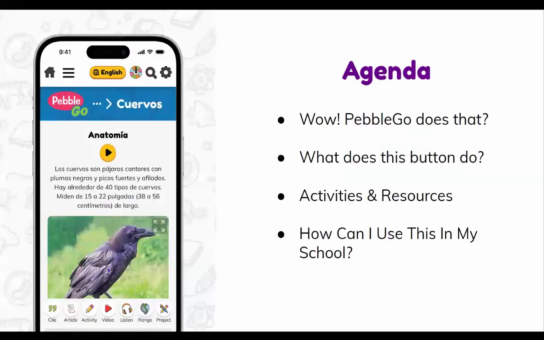In our session today, you're going to learn about the features of PebbleGo and PebbleGo Next and how they can help you teach your standards. I'll do a short demo so that you'll feel confident using these tools when you're back at school. I'll show you where you can access free lesson plans and activities, promotional materials, and other resources. And finally, I'll give you examples of how others have used these tools in their own classrooms. And you'll even receive lots of free templates so that you can implement these activities with your students immediately.